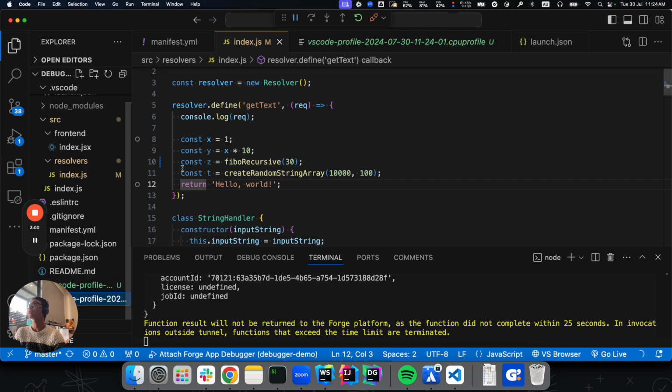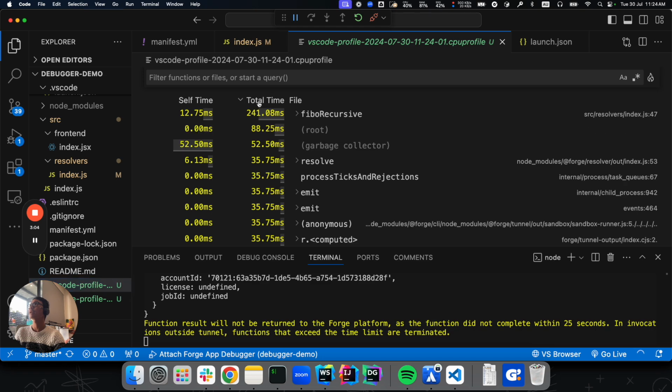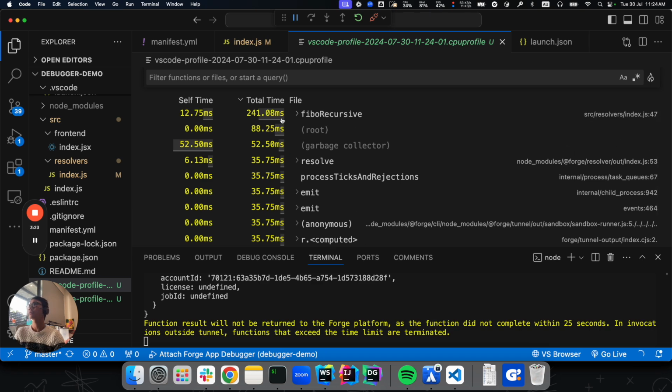You can see there are two outputs in the same folder. First, let's look at the CPU profile. We can see that Fibo recursive is at the top. It takes 241 milliseconds. At the bottom, we can also see other functions: create random string array takes around 60 milliseconds, and generate random string takes 11 milliseconds. So this is very helpful for us to identify where the performance bottleneck is.